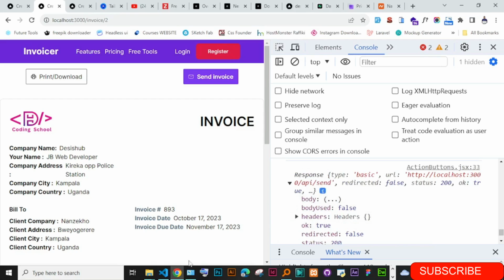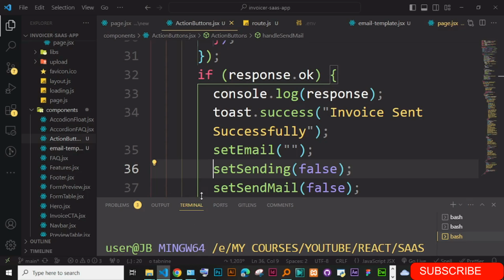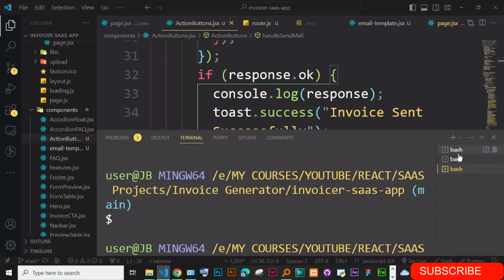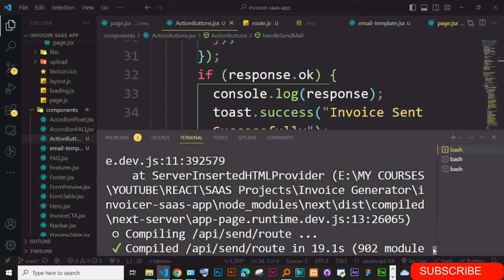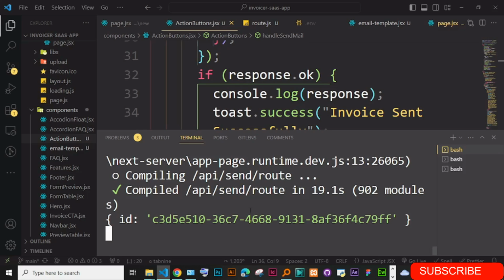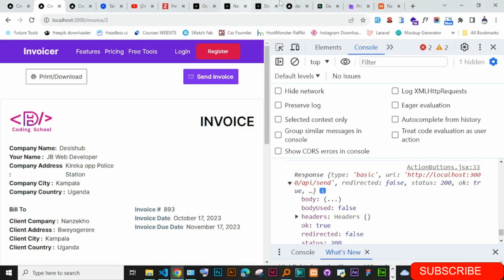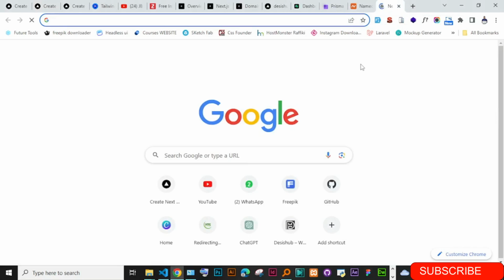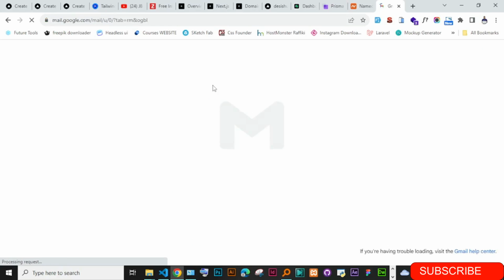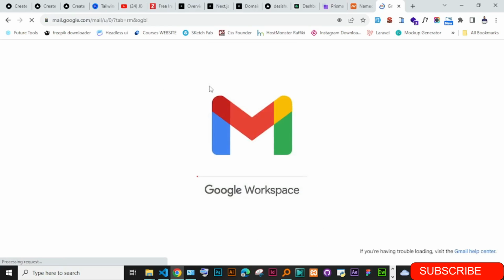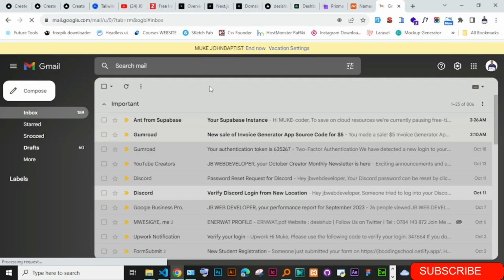We could look at the data that has been printed on the console. Let me see the data. In the data on the console, we have the ID, I think, of the invoice that has been sent. Let's go and confirm in the mail. I'm just going to log into my Gmail and see if I have any new email that we have sent.